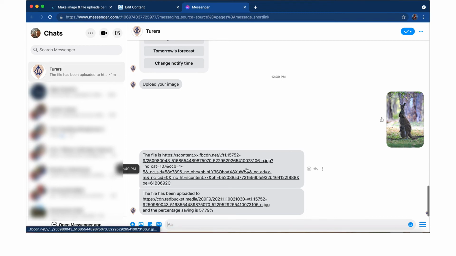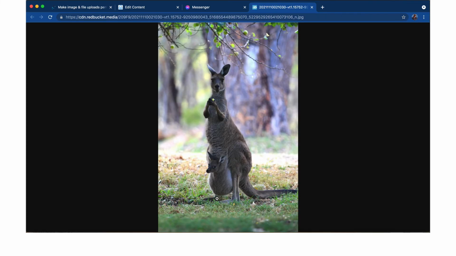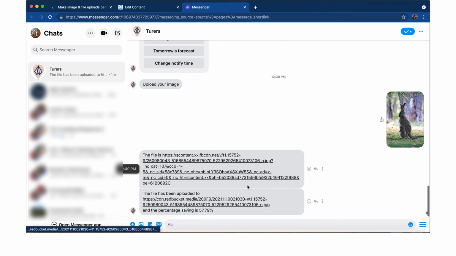So if I click on the URL here, which is the CDN Redbucket URL, you'll see the image uploaded. There you go. A nice picture of a kangaroo with a joey, and I actually took that photo a year or two ago when I was over in Western Australia. It's a great photo, and I always use it as a test. Okay, so that's a great example of Redbucket working.